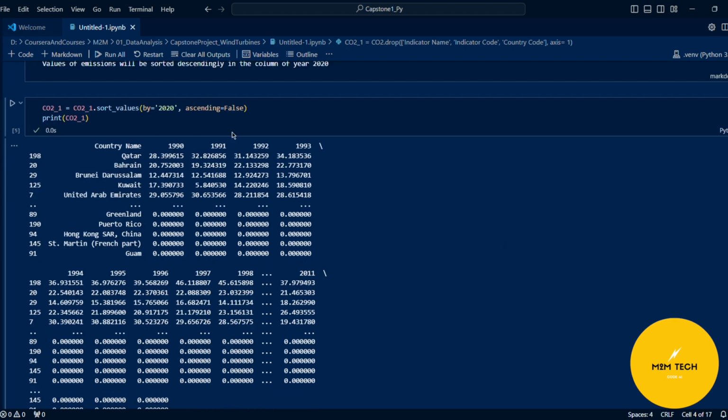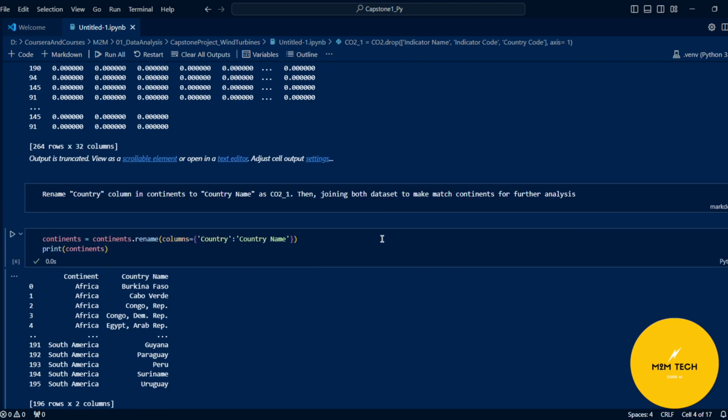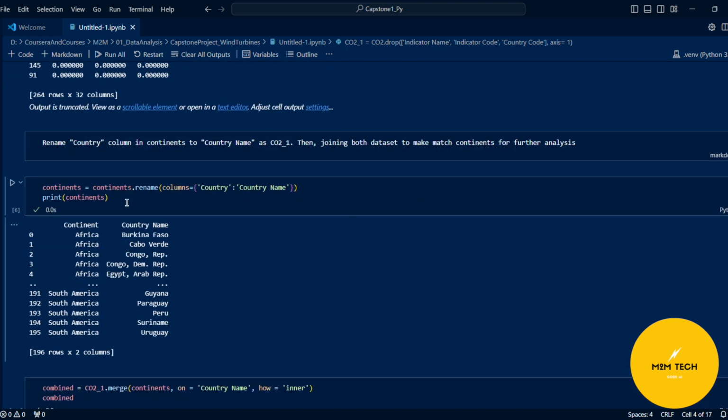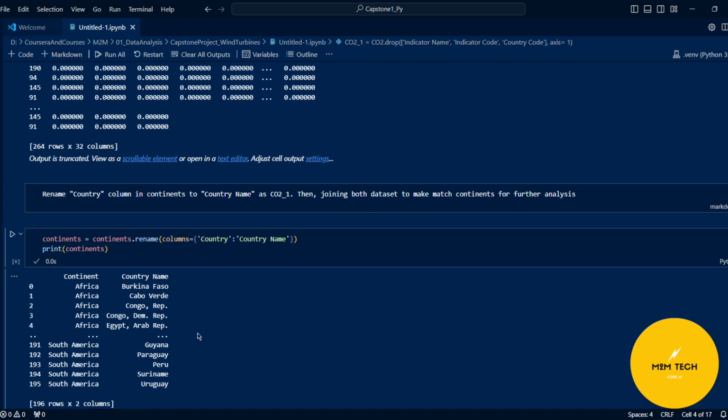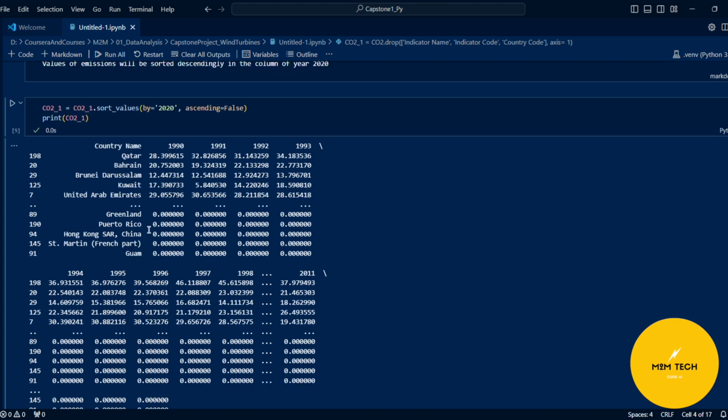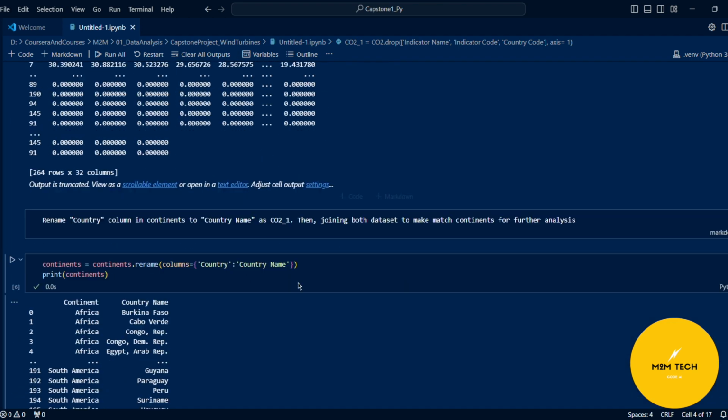I started to do some cleaning and preparation of the information. I ordered it in descending order, as you see, ascending falls here. And then I set up the column name for the further join that I was going to do. In the continents dataset, I changed the name from country to country name just to make it match the one in the emissions dataset.